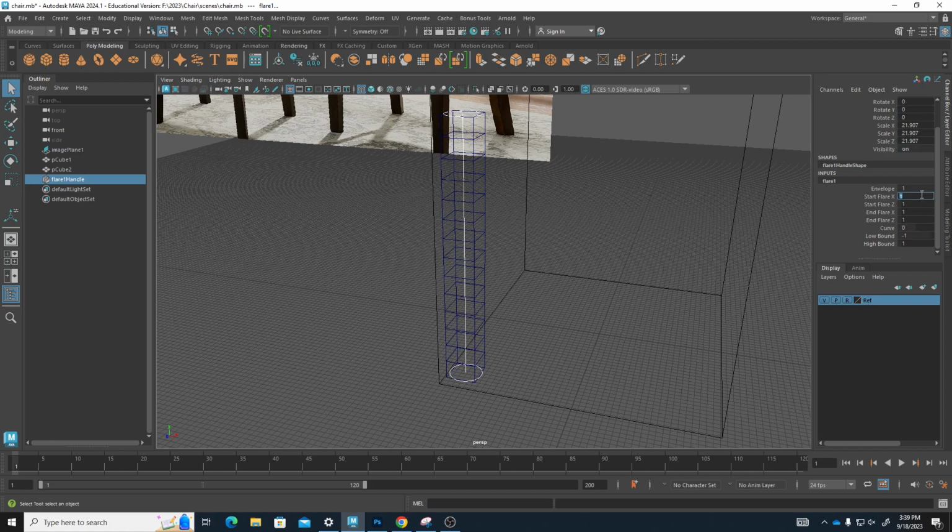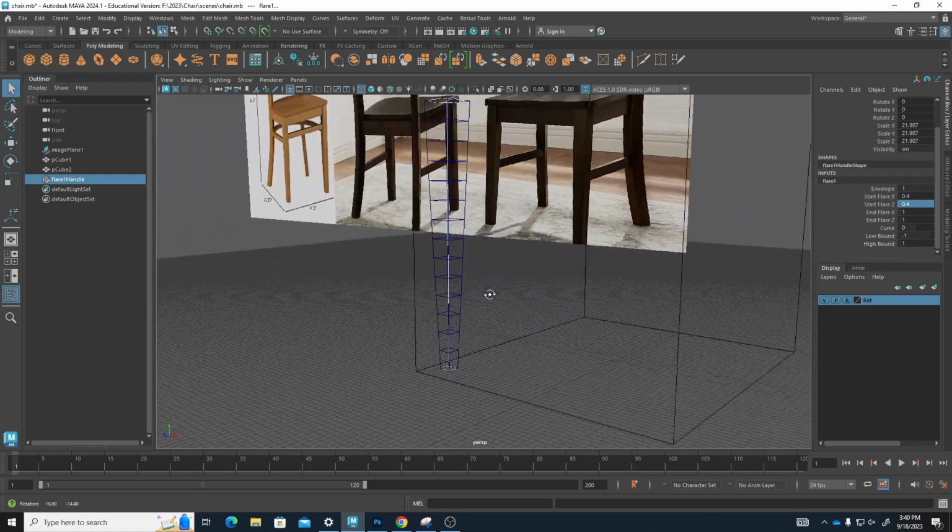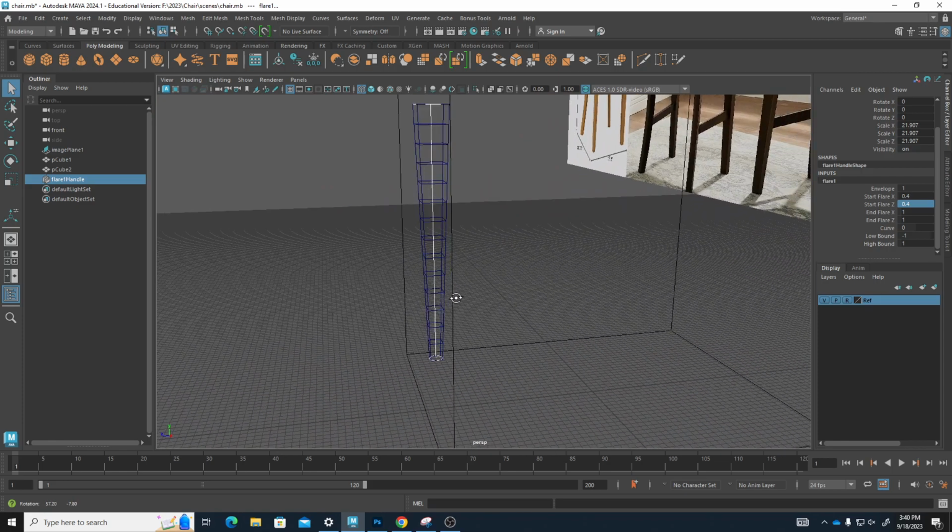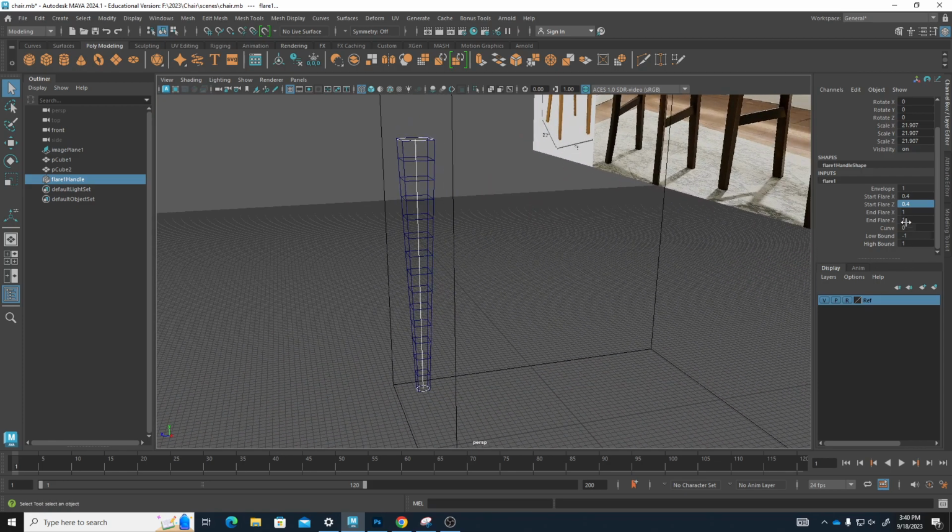If I change my start flare and end flare, we figured out that the low bound is at the bottom, as one would expect, so that is my start flare. I'm going to change my start flare to 0.4, and voila, a taper. I can also increase the curve. If I do this, I end up with something that looks like a vase. I can decrease the curve, but beware, you will end up with something that looks like an hourglass. I'm going to leave my curve at 0 because I don't want it bulging.